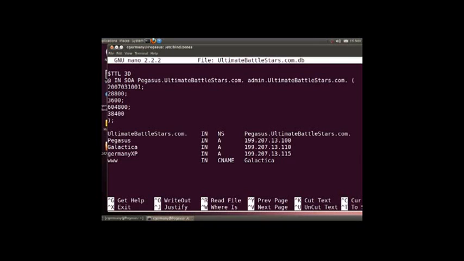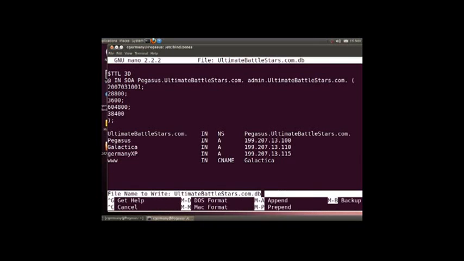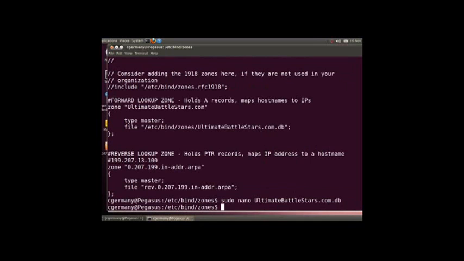Now you're ready to save. Whoopee! Control X, and let's do Y. Let's go ahead and save, and I hit the Enter key.